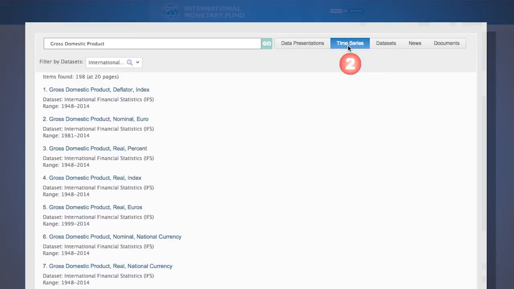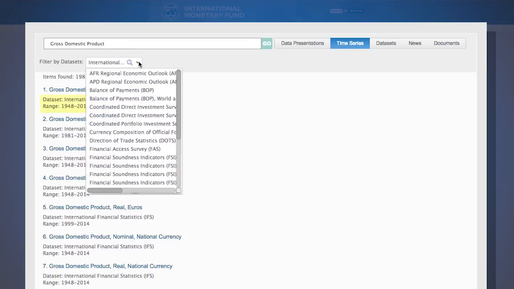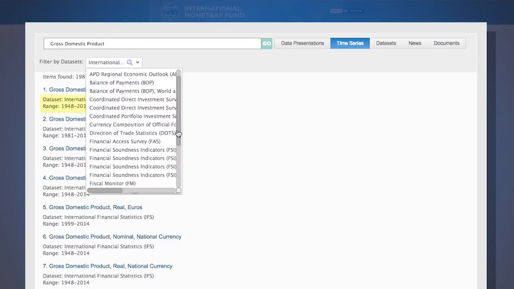Time series is the most granular data search available. The search contains all possible matches to an indicator's descriptor. The resulting list will be a list of indicators along with information on its dataset and the range of available data. You also have the option to filter the search to be within a certain dataset.